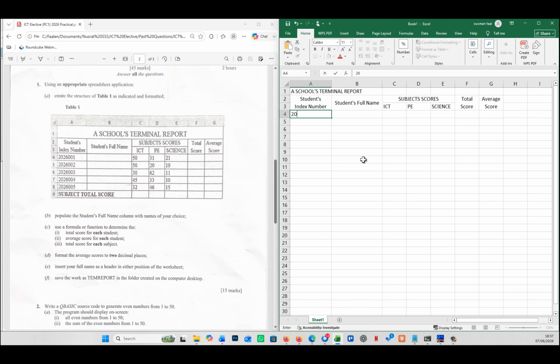So we have 2026001. By looking at it, it seems like the numbers are in sequence. All the numbers are the same except the last digits. So we can simply use autofill to do that. Okay, sorry, I have to press control. Okay, so as you can see, we have it. That will save you time.